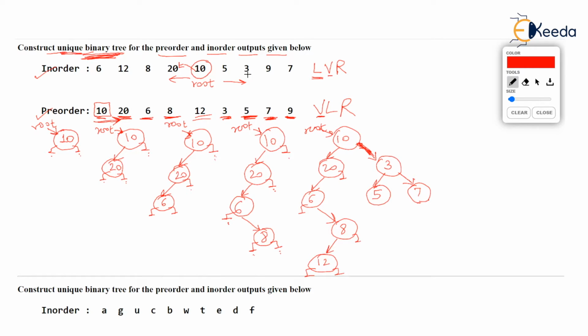It is again to the right of 3. 9 that we are adding is to the right of 3. But right of 3 in our latest tree is 7. So we go to 7 and check where is the new value 9 with respect to 7 in-order. In-order traversal, the new value 9 is to the left of 7. So left of 7 is vacant, and 9 will be added to the left of 7.